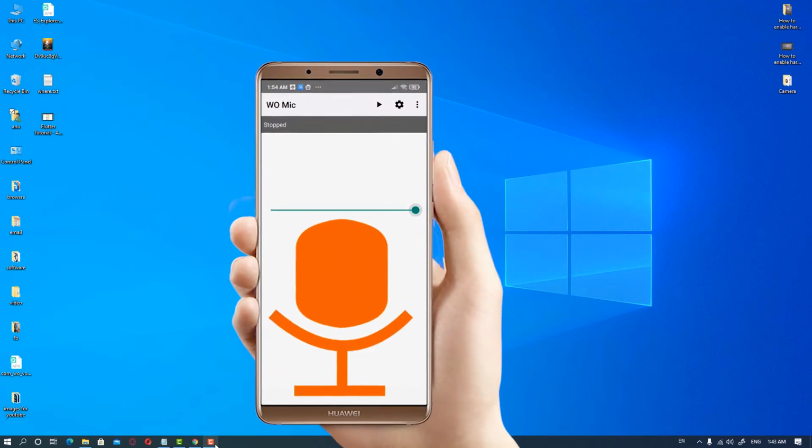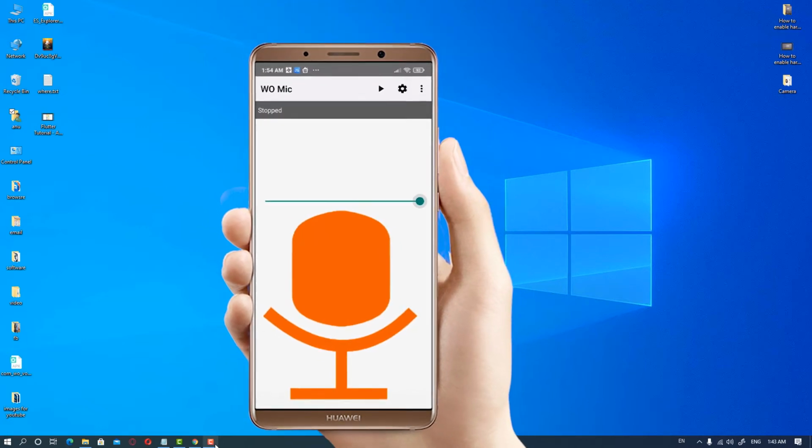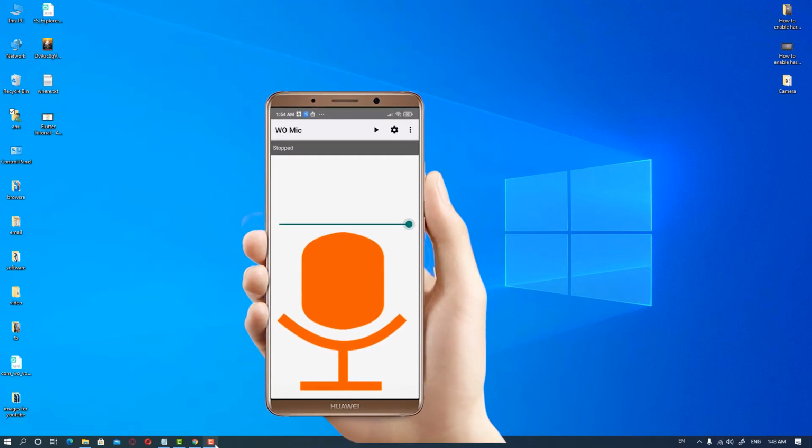In this video, we are going to see how to use an Android mobile as a mic for PC in the simplest way. So let's go and see it.